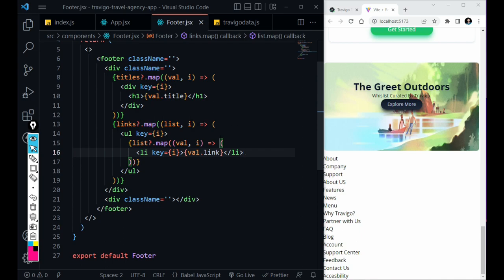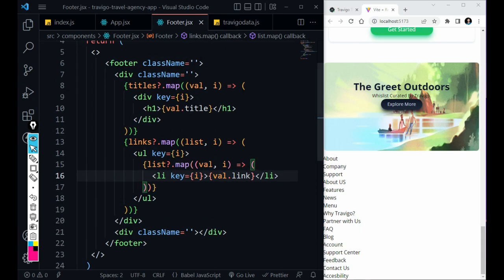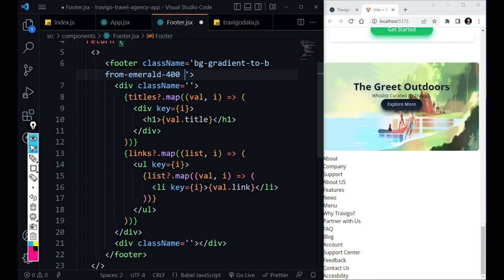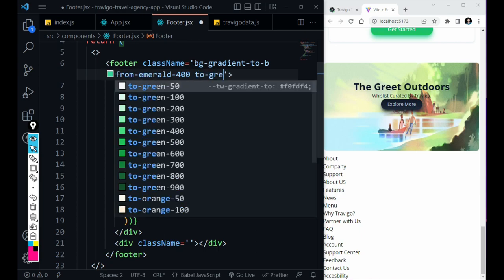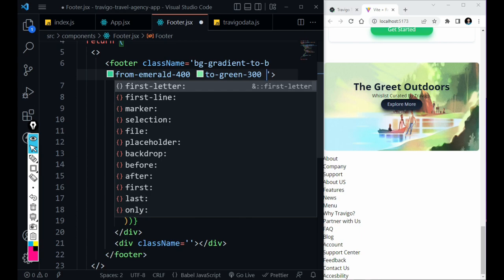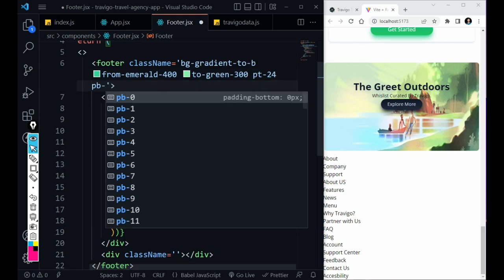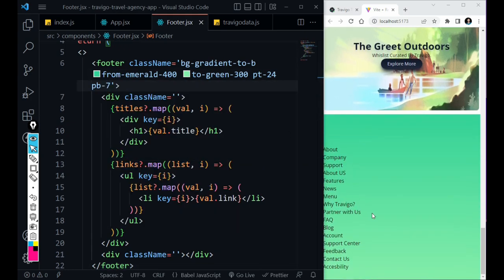Okay, you learned a lot of fundamentals, you learned a lot of techniques: CSS, JSX, ReactJS, and much more. Okay, great. Now to this filter, add a background gradient bottom from emerald 400 to green 300. Okay, padding top 24, padding bottom 7. I can see this beautiful background gradient color.